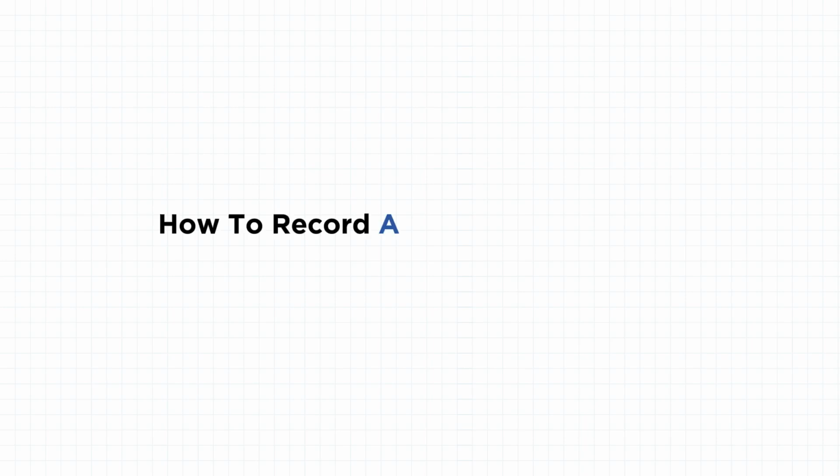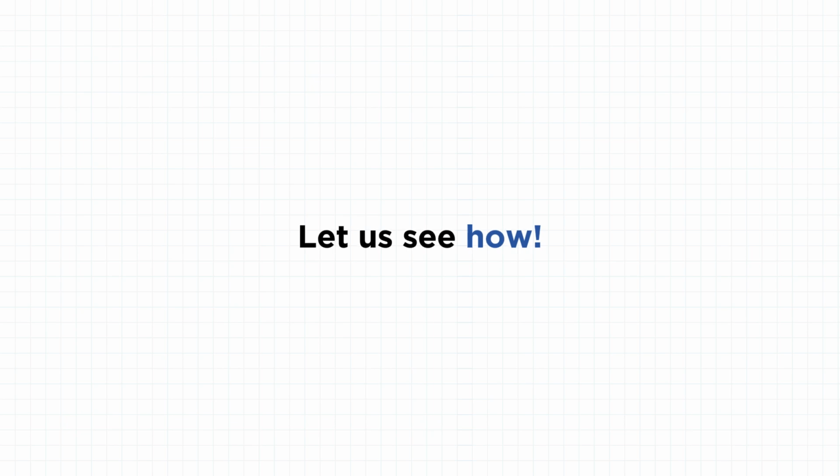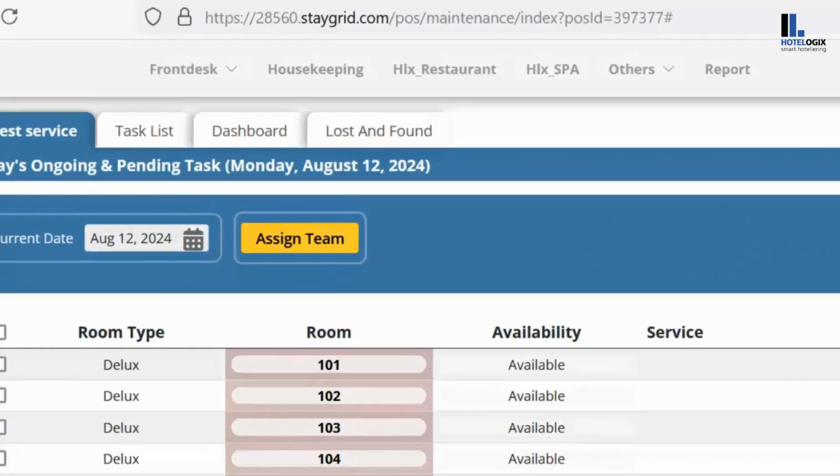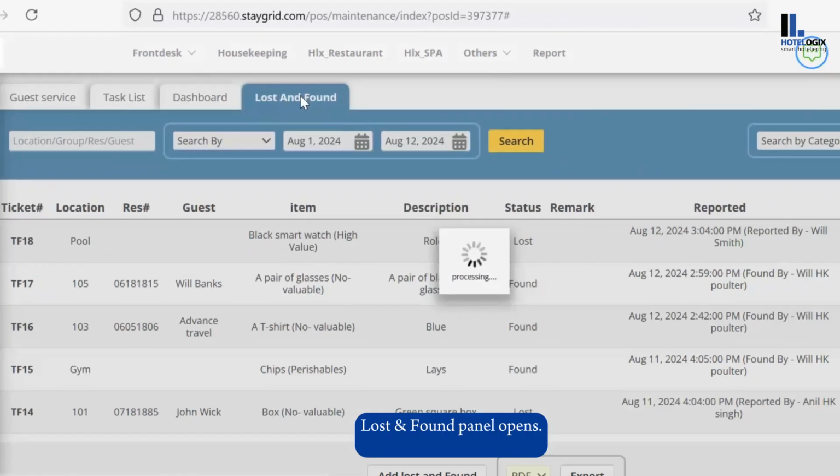This video will show you how to record a lost item reported. Hotelogix lets you easily report a lost item from the Lost and Found module. Let us see how. In the Guest Service module, click the Lost and Found tab. Lost and Found panel opens.